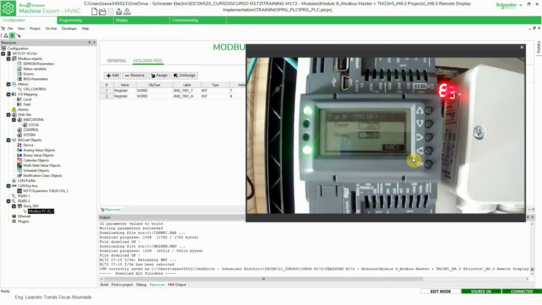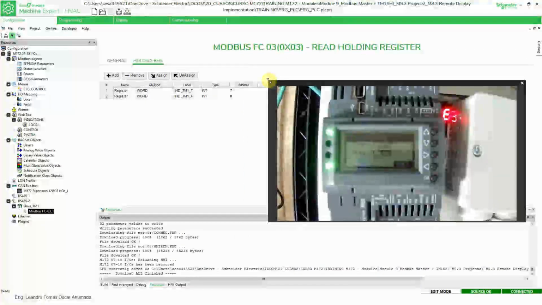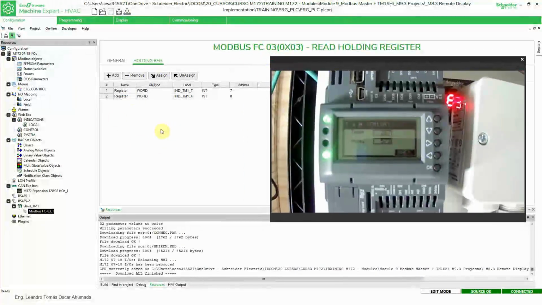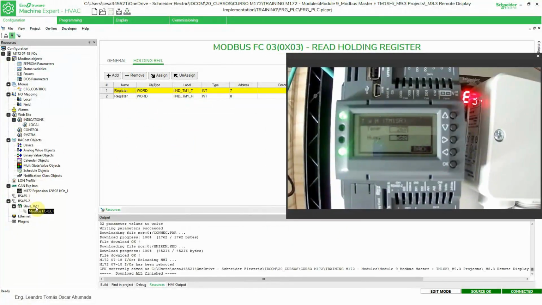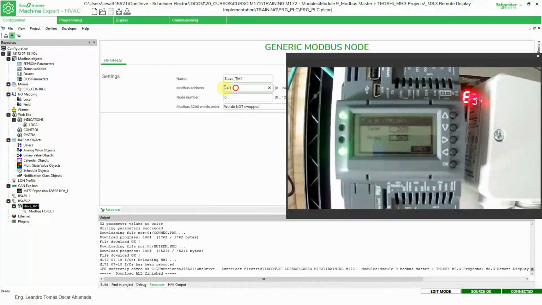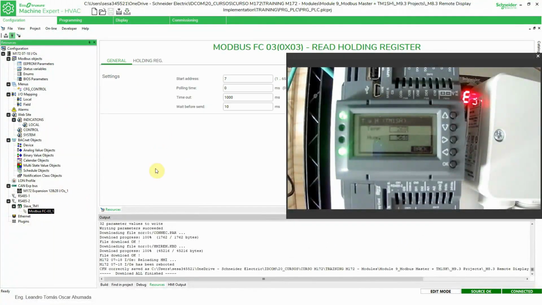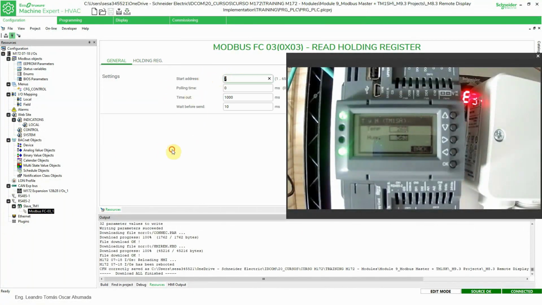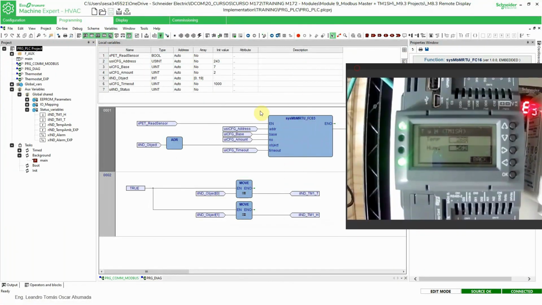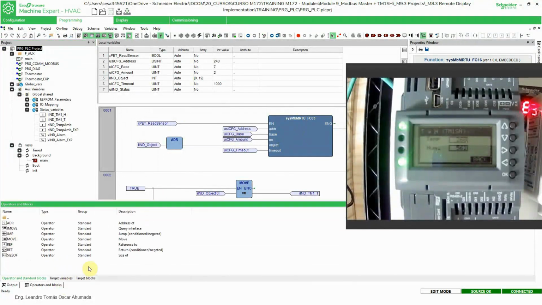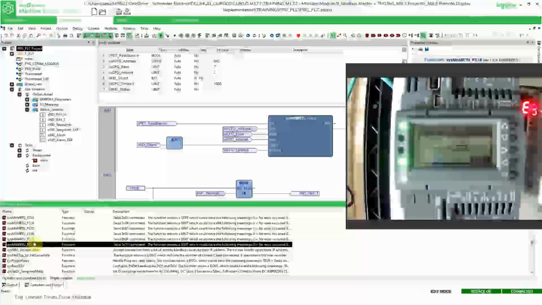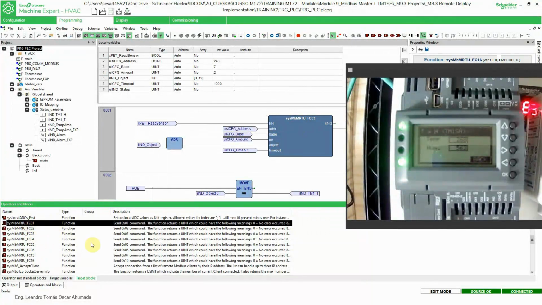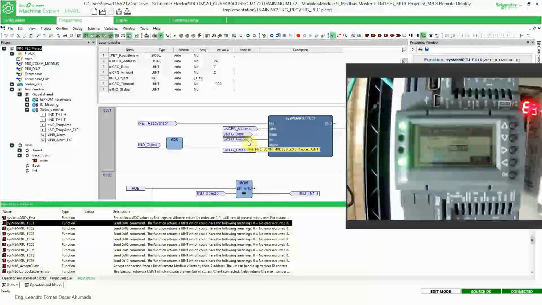For me, I think this is a fast way to implement the Modbus communication. As you can see, the only thing that you need to do in the PLC is define the slave, the address, the variables that you're going to use, and the start address. Instead of using, for example, the function blocks that you are able to see in the toolbox blocks, where you will need to create these variables and it takes more time.